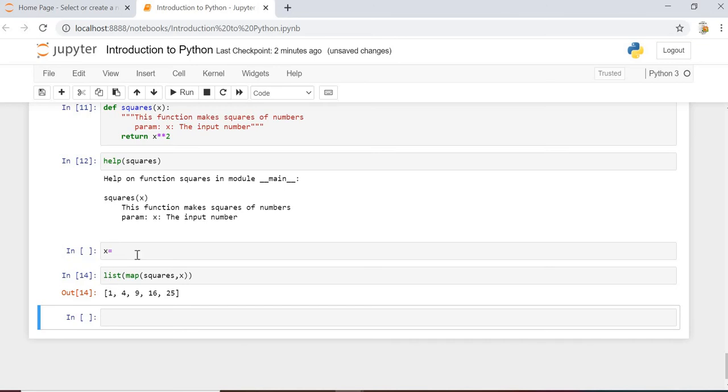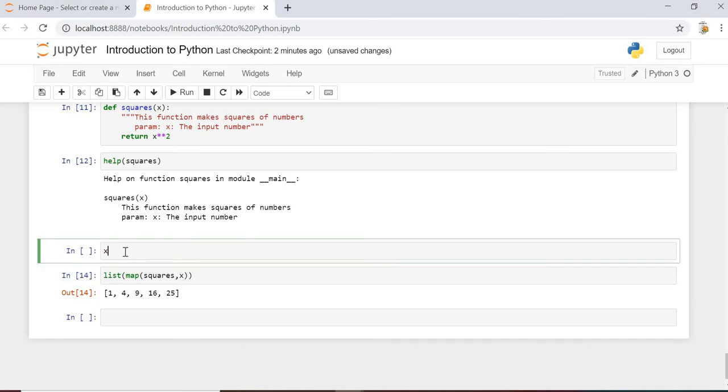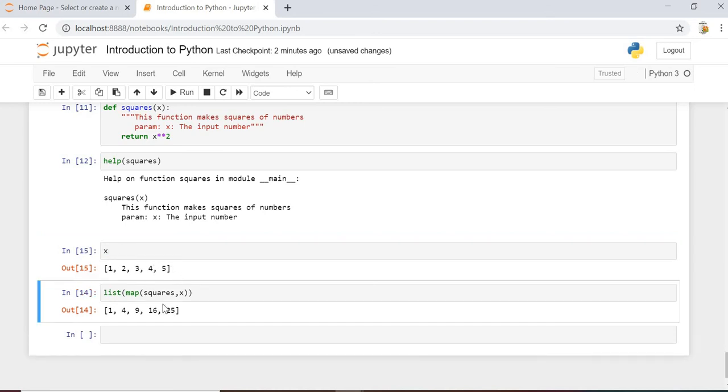Now we can see the square function applied to the entire list. Here's the list 1, 2, 3, 4, 5, and here is the square function applied to the list, which is 1, 4, 9, 16, and 25. All right.